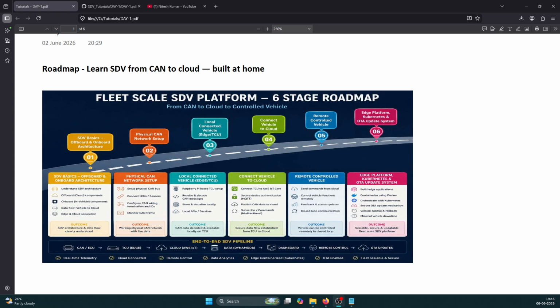Now, once phase 2 is realized, we'll move to phase 3, where we will set up the local connected vehicle. What does it mean? You have seen that we have a CAN setup where the CAN network is up and running, but I will create a gateway. If you have seen different vehicle architectures, we will talk more about that in phase 1, where you will learn how vehicle architecture works. So the TCU will act as a gateway here. It will collect the data from different senders, and then it will receive.